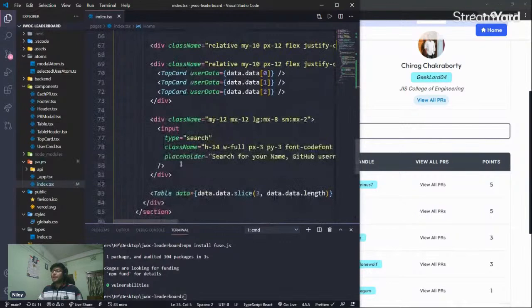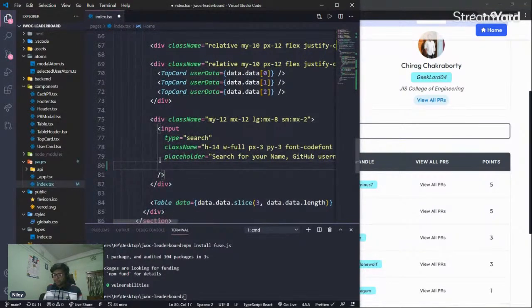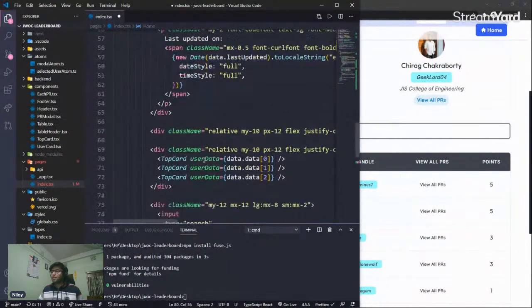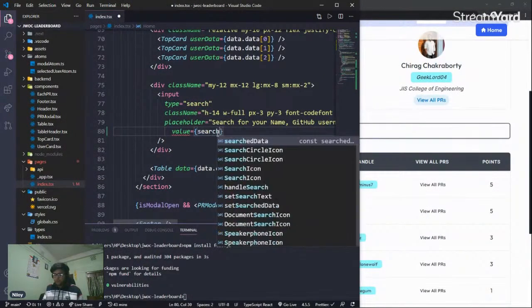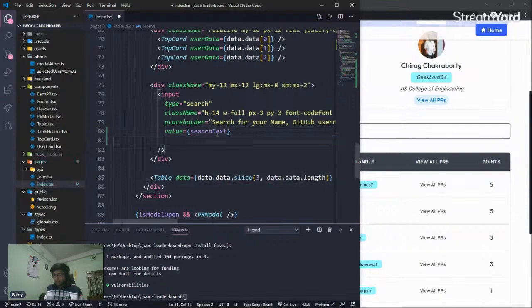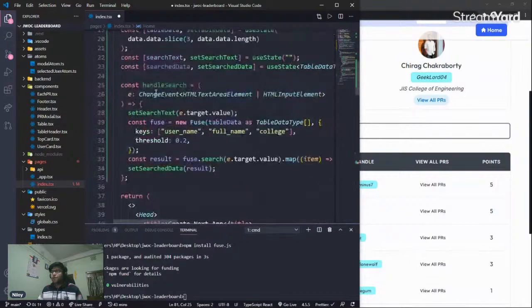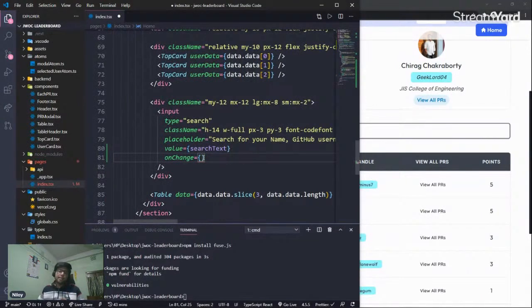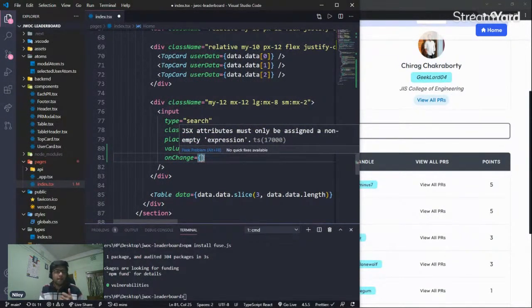Inside our input tag, we need to add a few properties. First we need to add the value, and the value will obviously be the search data. I think no, not search data, it should be search text. Yeah, search text. And on change, we need to pass the function which we have created right now, handle search. That means whenever something changes in our input field, our handle search function will run, and it will search for all of the users.